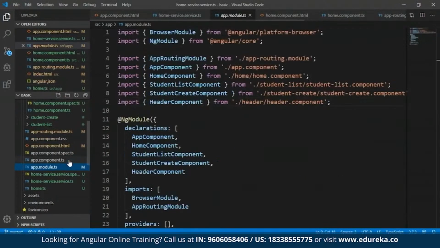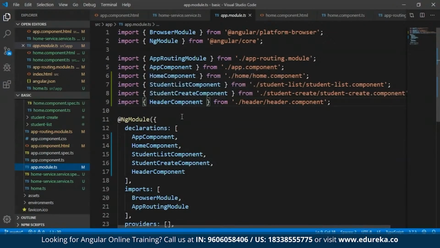So I'll get back to the Visual Studio Code. Now, when I open the app module.ts file, you'll be able to see that all the components that I created have been imported by default over here. Now, this is because of the auto import extension that we spoke about earlier. In case you've not added this extension, you'll have to manually import the corresponding components.